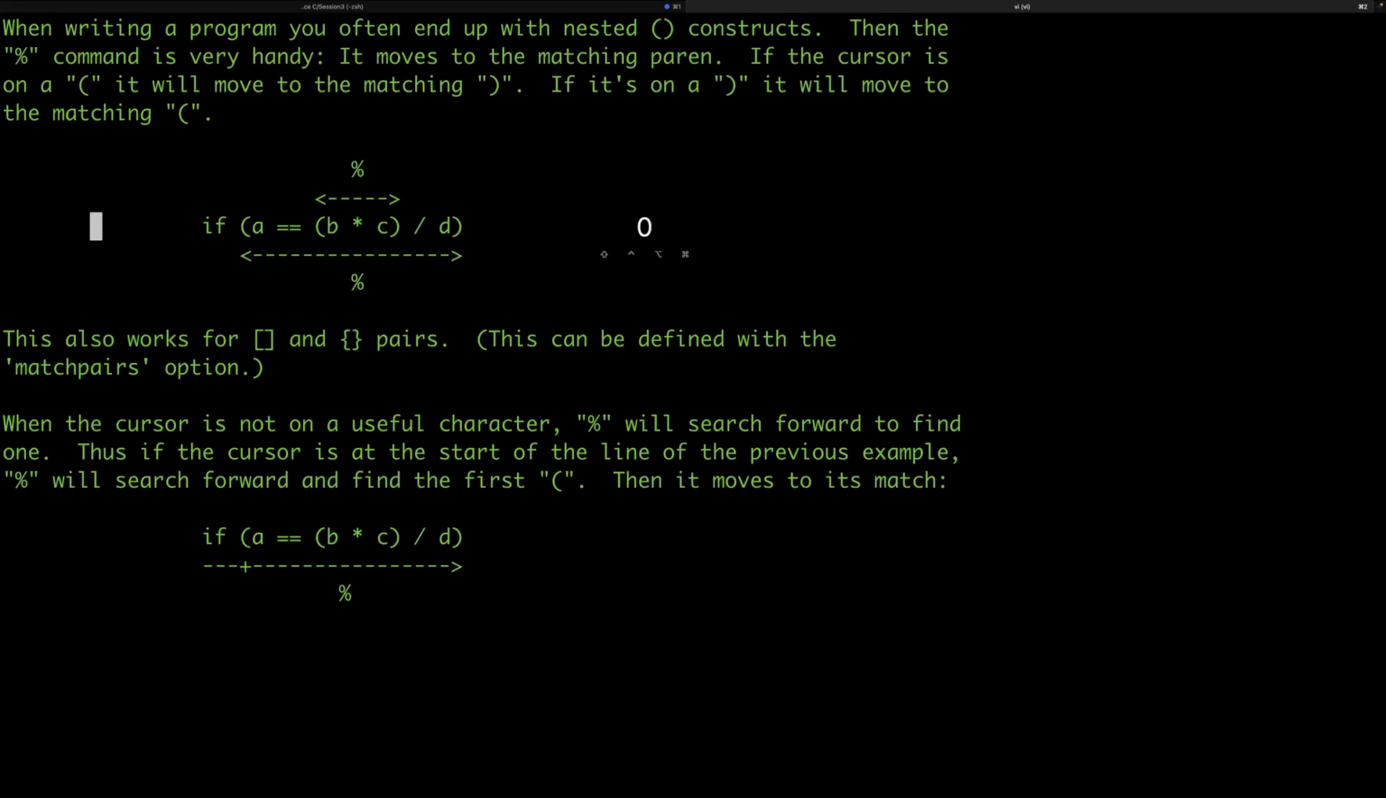Today, I want to show you a useful command to be able to show matching parentheses, which is really useful when you're writing programs in C, Java, or any other programming language. So let's say you were at the opening parenthesis and you hit the percent sign. You'll jump to the matching closing parenthesis.